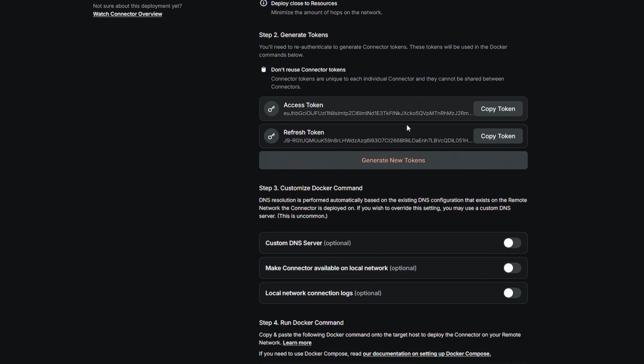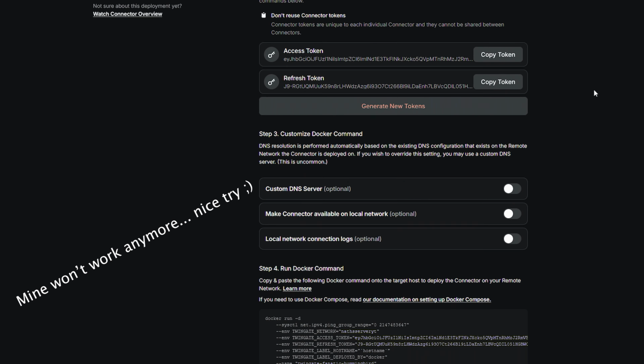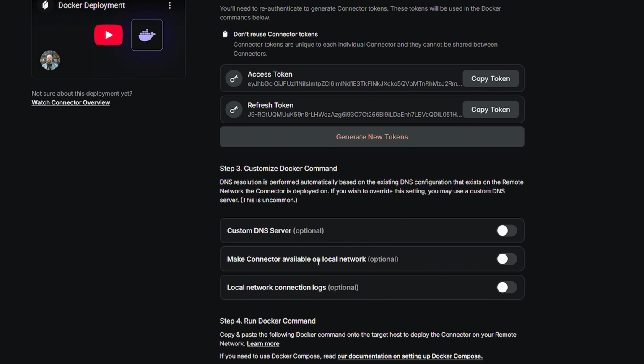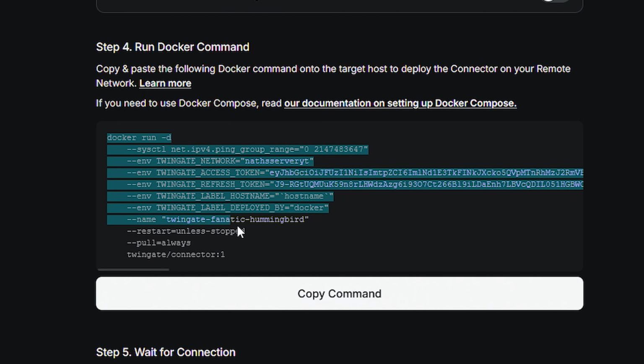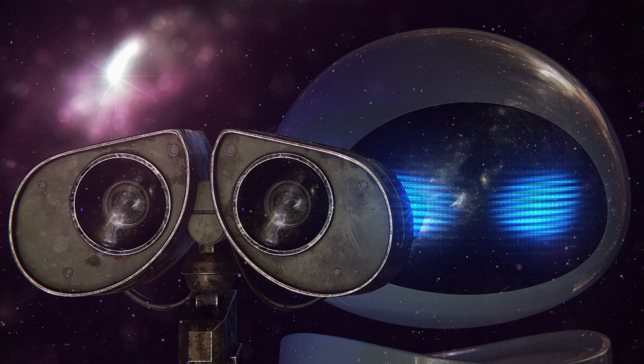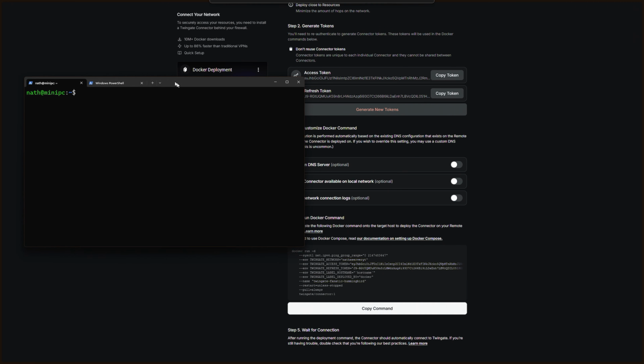Just means you have to sign in with Google one more time. There we go. So we now have our access tokens. Make sure you keep these a secret because they're private to you. You can also set up custom DNS servers, make the connector available on your local network, but the optional ones you don't really need. And then what's really nice is Twingate will generate you the Docker command that you need to use. So let's open up our terminal that we always use.